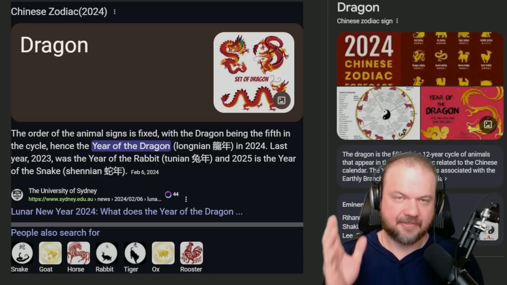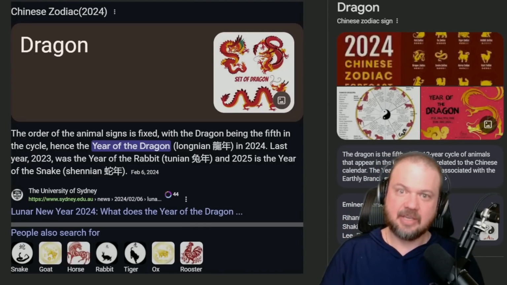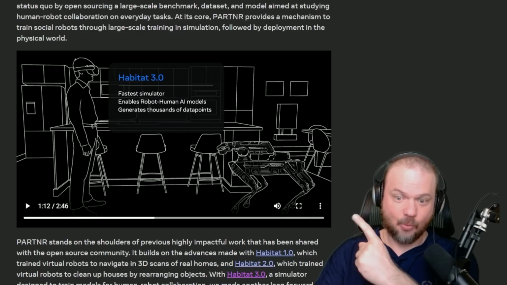2024 was the year of the dragon. Do you know what 2025 is going to be? 2025 is going to be the year of the robot. Year of the robot. I want this thing.